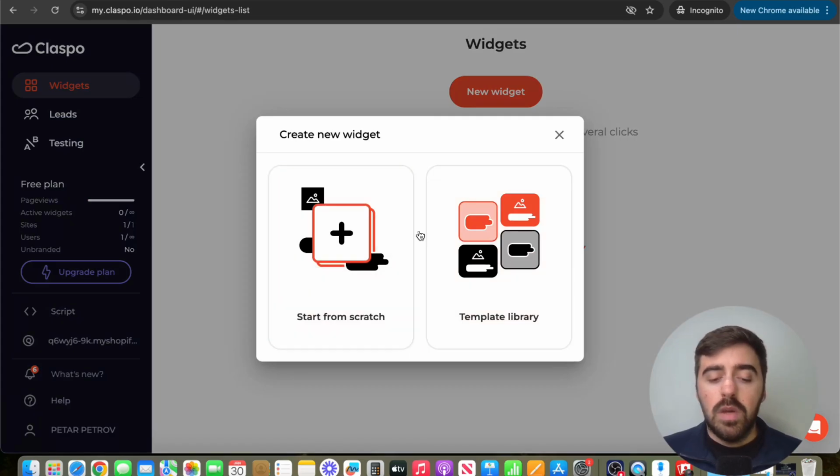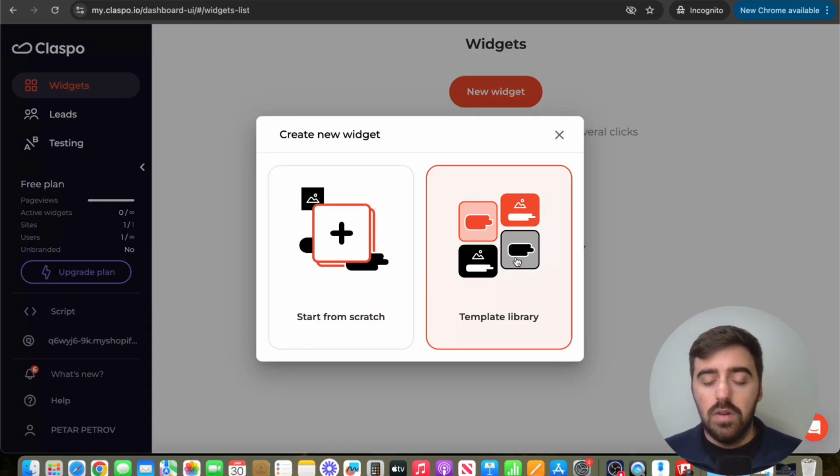Here we need to decide whether you want to start completely from scratch or if you want to choose an existing template and customize it to your liking. I'll personally recommend you to go for a template because all the templates are fully customizable anyway, so that's going to save you a whole lot of time and effort in the process. So that's the route that I'm going to take today.